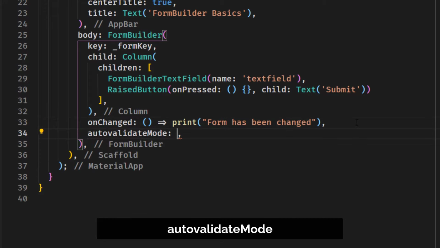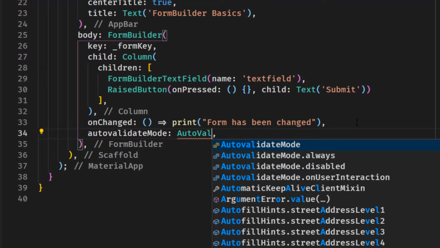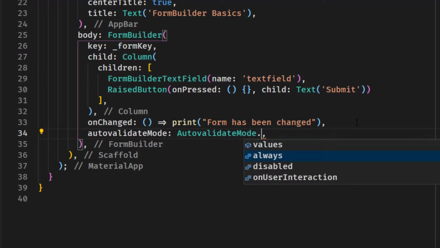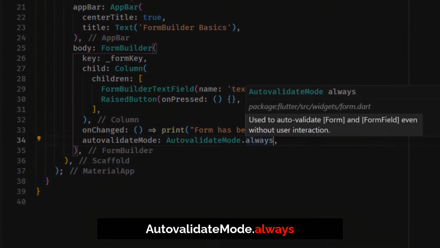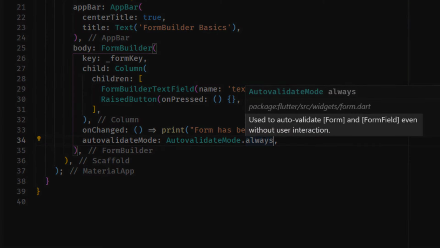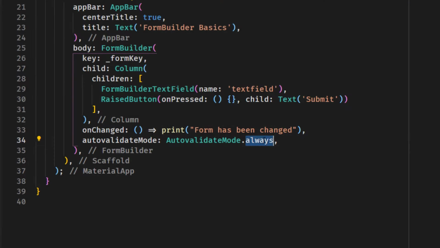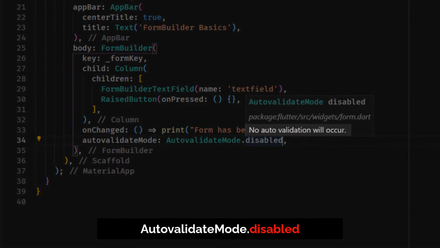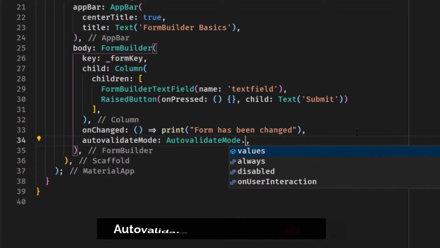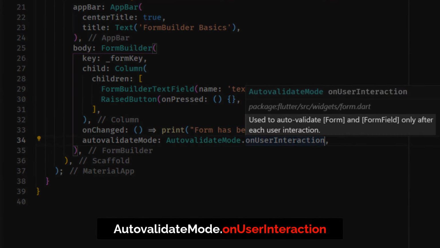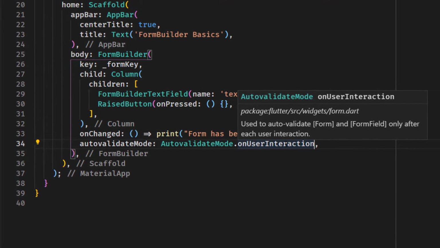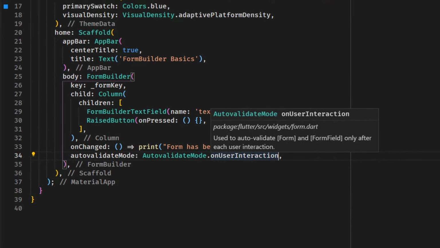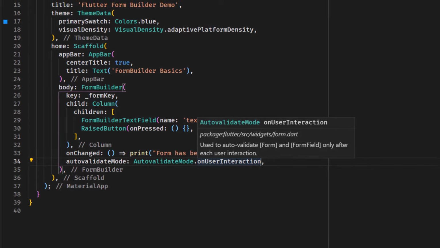With AutovalidateMode, we can change how validation is handled. There are three modes that we can use by providing an AutovalidateMode object. With AutovalidateMode.always, we can autovalidate the form and form fields even without user interaction. Select disabled to disable the autovalidation and select onUserInteraction to only validate after each user interaction. Later we will talk about validation in detail and we will have a look at how the form acts in every single mode.